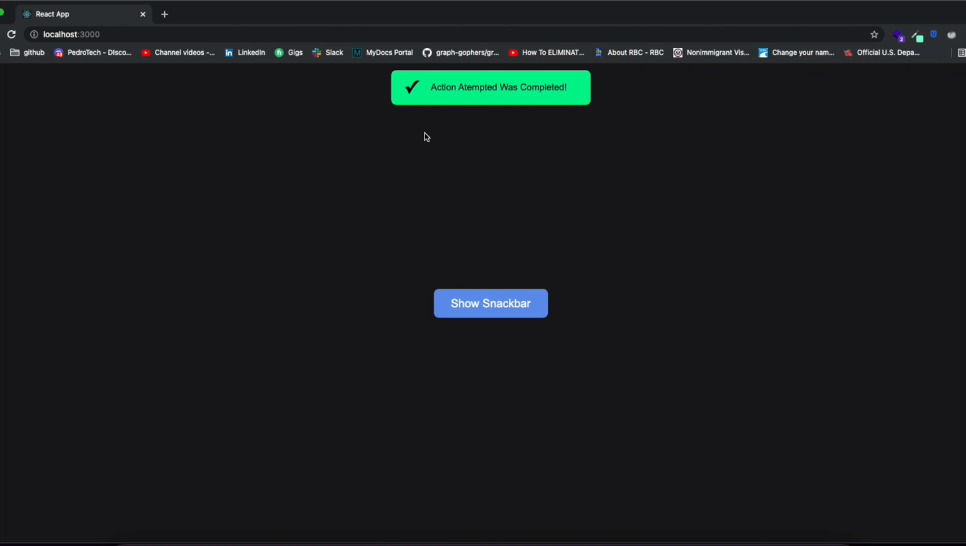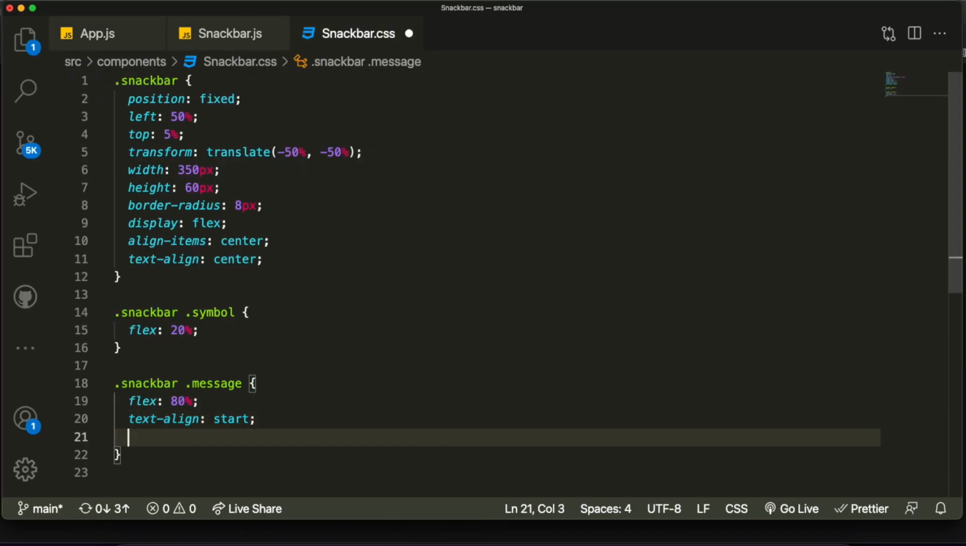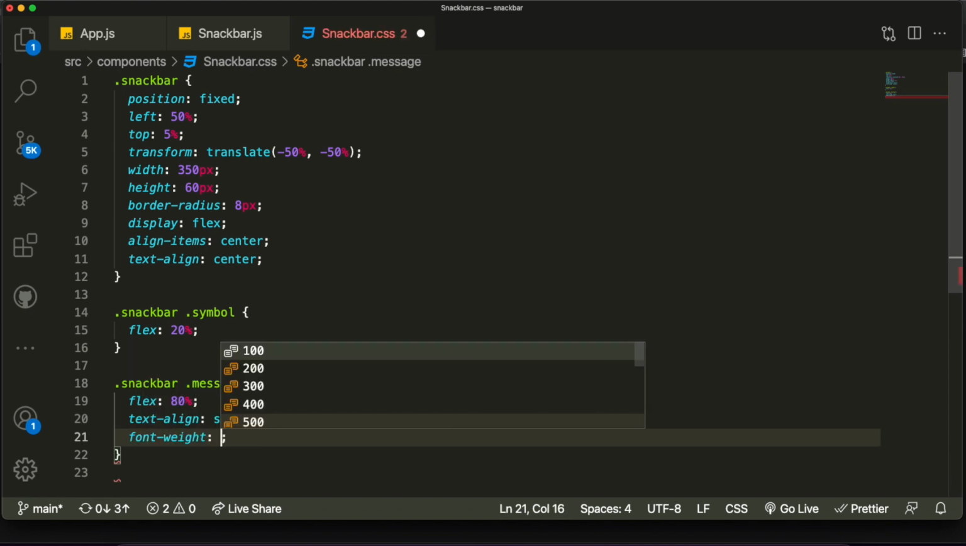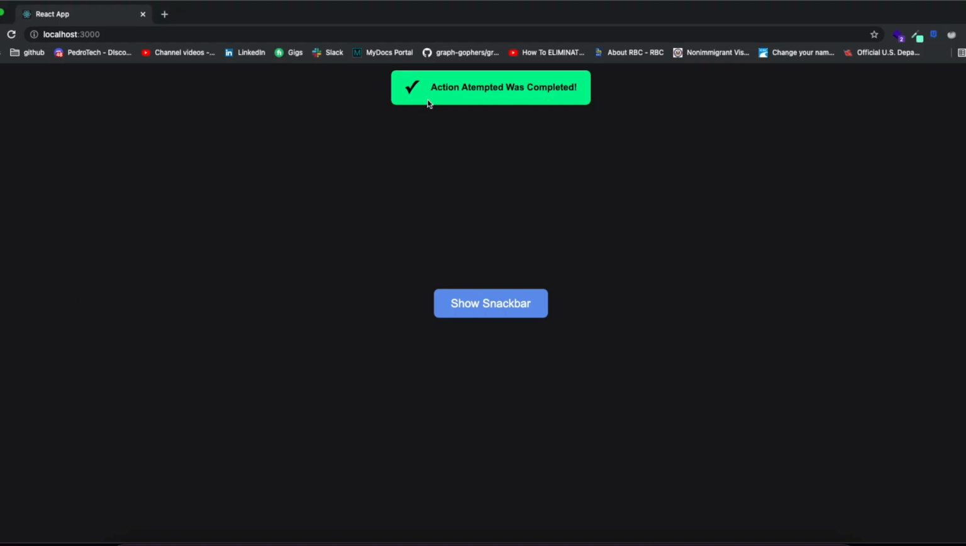But we also need to take into account that we want to make this bold. This is one of the features that I put. I want to come over here and say that this will have a font weight of bold. And it definitely makes it look a little bit better, as you can see right here. So now that we have this done, I feel like the styling is pretty much done. Both the fail version and the success version are done.